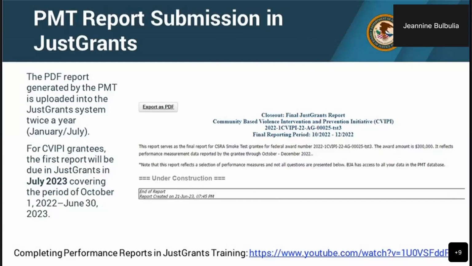Every 6 months, in January and July, you will need to generate a PDF of the PMT report, save it to your computer, and upload it in JustGrants as an attachment to the award's performance report. PDF reports cannot be created until all past data entry and report status are complete. Once data entry for all 3 reporting periods is complete, grantees will then create and save the PDF reports during the October to December 2022 reporting period and the April to June 2023 reporting period. Please note the April to June 2023 report will auto-generate the semi-annual January to June 2023 report.